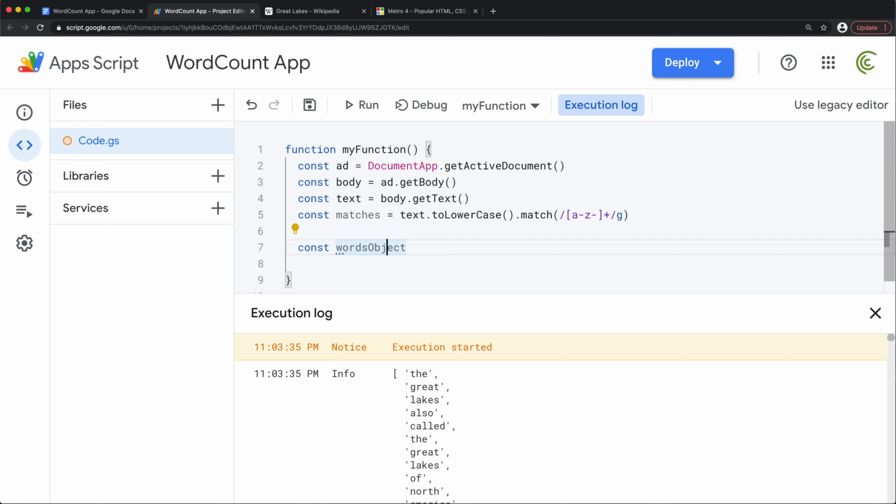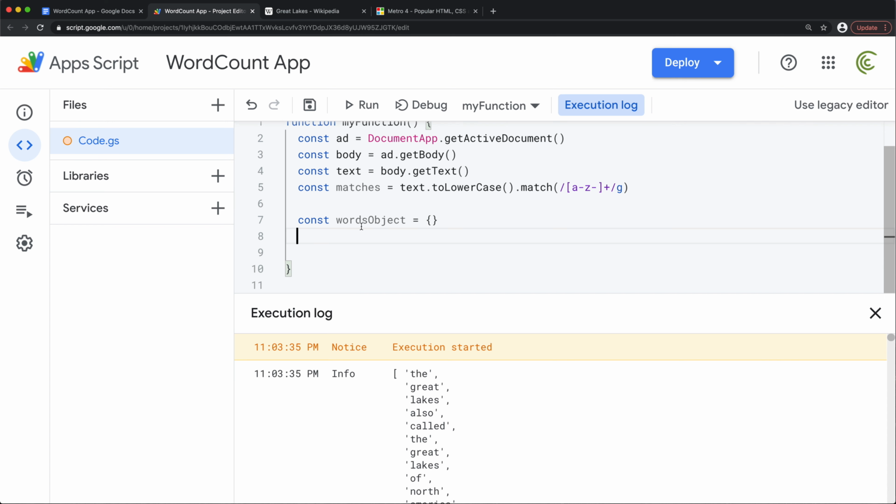Let's actually do words object as plural. So we'll just do an empty object to begin with. Now, this is going to be an empty object to begin with. So inside of this object, we're going to store all these different words as a key inside of that object. And what we're going to do, we're just going to take this matches array. And inside of that, we're going to do a for each loop.